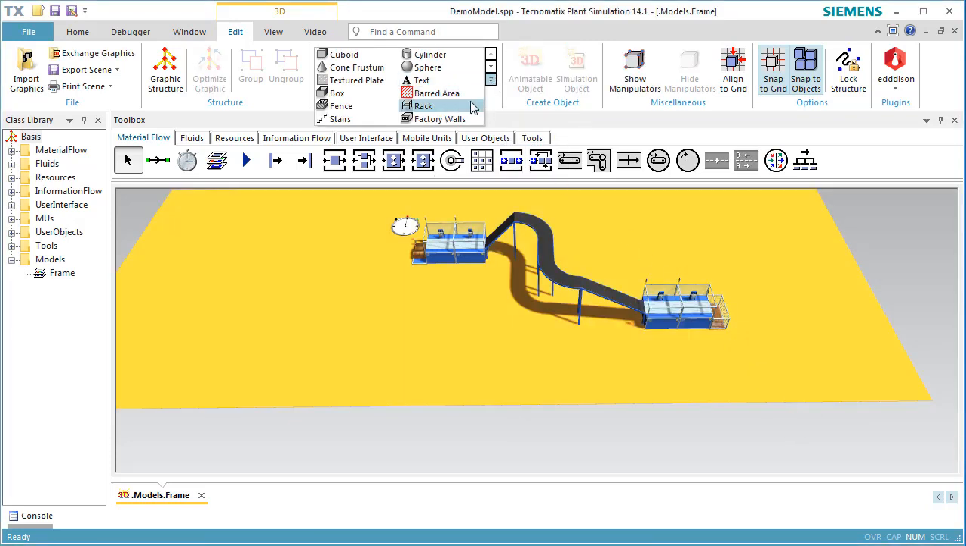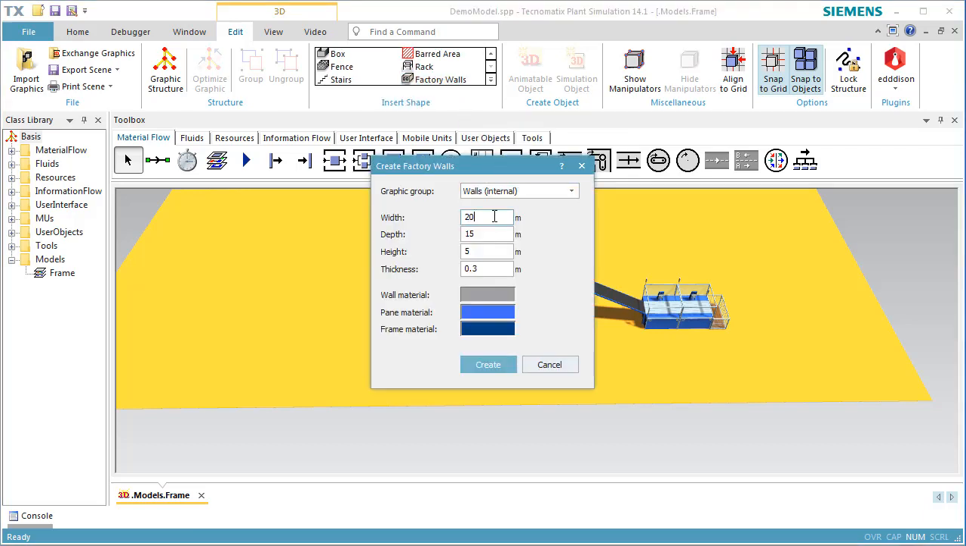Next, we are going to create the walls. To do so, we select Factory Walls from the Insert Shape group. We use the same values for the width and the depth. For the height, we keep the value of 5 meters. Make sure that the graphic group Walls is selected. Click Create and position the walls onto the floor.